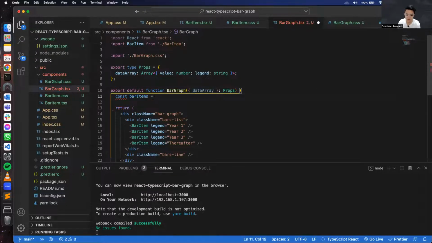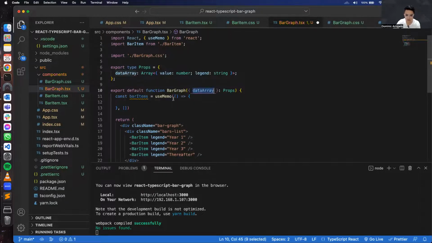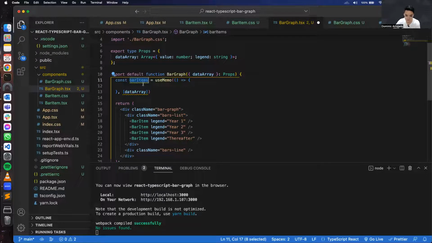So what you're going to do is define BarItems and use useMemo right here. And we pass data array as the dependency. So anytime data array changes, the function inside the useMemo will run, and then the BarItems will get updated. So whatever we return in this useMemo is the BarItems. So we need to construct a new array, which is here the BarItems, so that we can pass percentages in each of these BarItems.